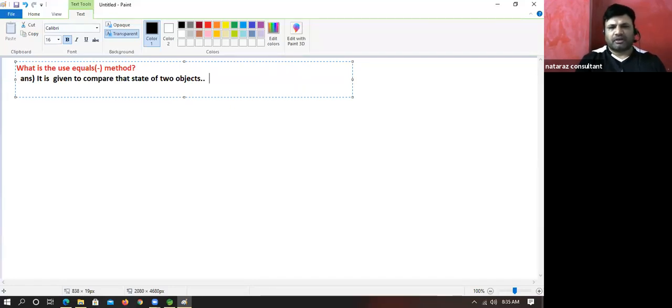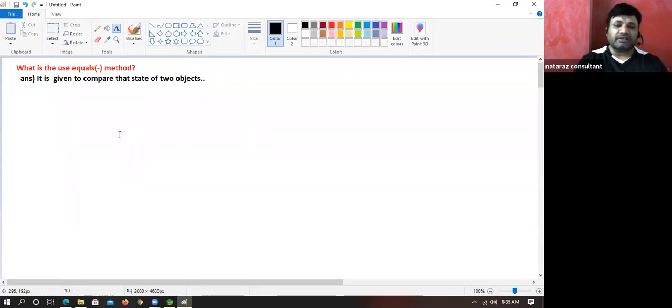Okay. Listen here. One interesting part is there. If the Object class equals method is overridden in your class, then definitely you will compare the state of the two objects. But if you are giving priority to execute the Object class equals method itself without overriding it in your class, unfortunately it won't compare the state. It will check references only. That's a really bad part. Now listen.